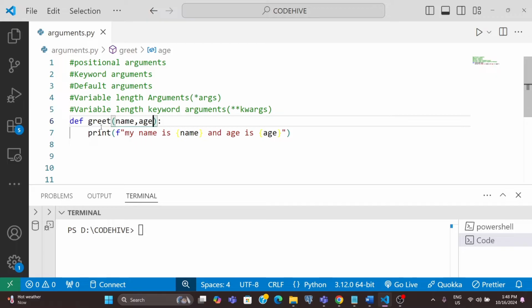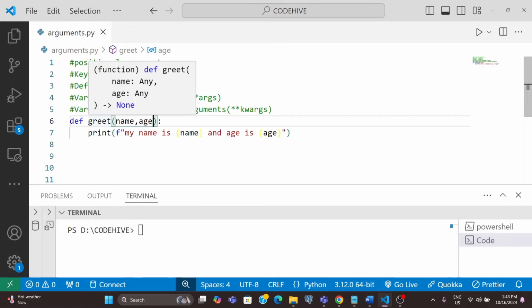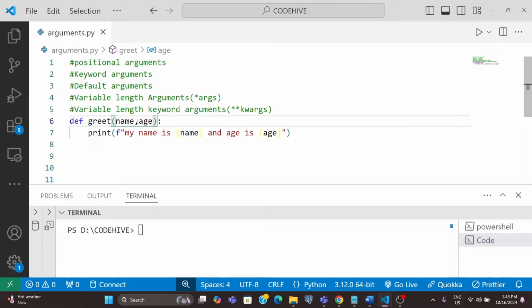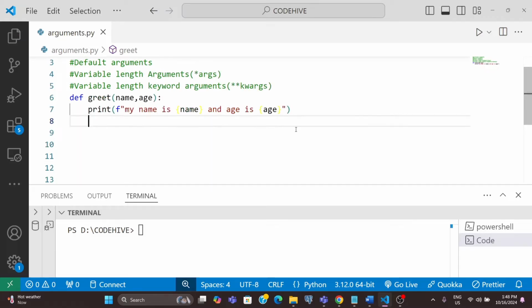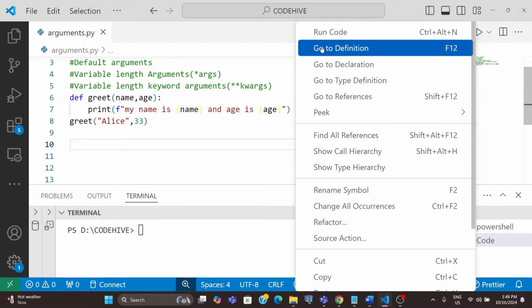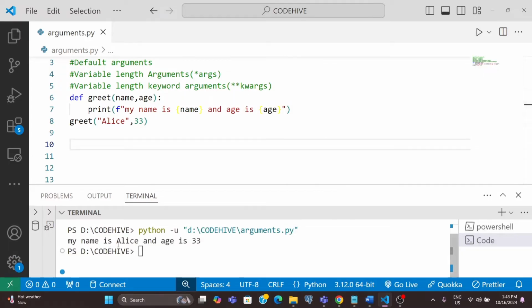Okay, so first we will understand what is meant by positional arguments. I already wrote a function here called greet. The function name is greet, and there are two parameters in the function, name and age. It simply prints my name is, whatever name we pass, and age is also the argument we are passing. When I call the function, I give the name Alice, then 33. When I run this code, we get the output: my name is Alice and age is 33.